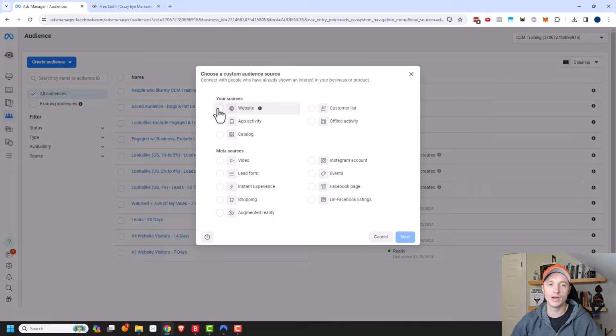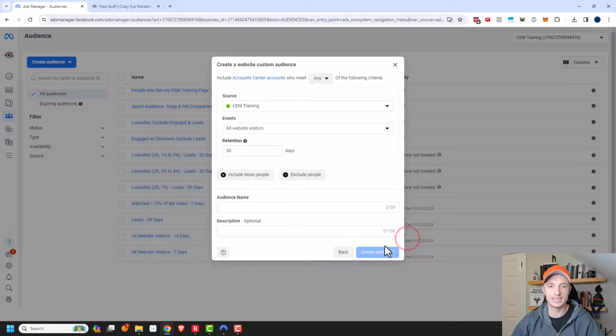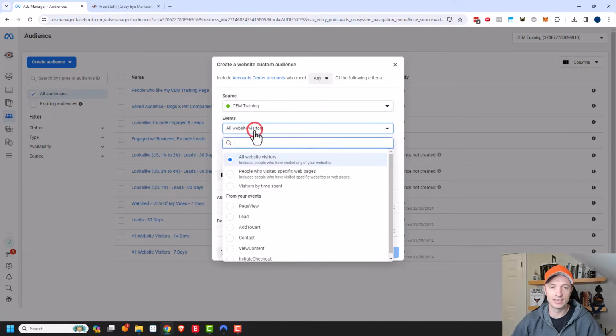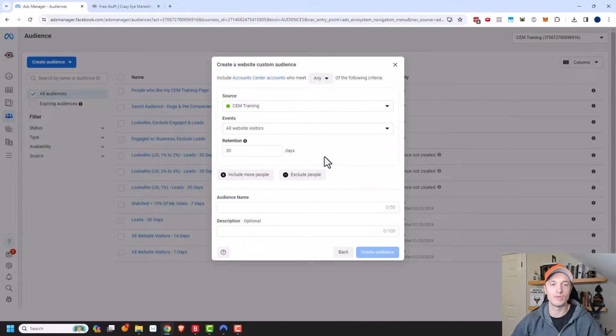So the first source we want to go ahead and use is website. So people that have visited our website, we'll click on next here. And of course, you need to make sure that you have a pixel on your website. So you're tracking people on your website. And then events, so we have all website visitors. And if you want to get more specific, you definitely could. But in this case, we're going to use all website visitors because I might want to show ads to anybody that has been on my website.